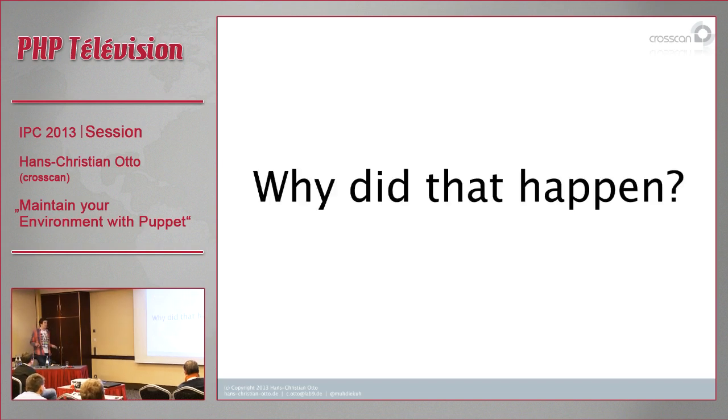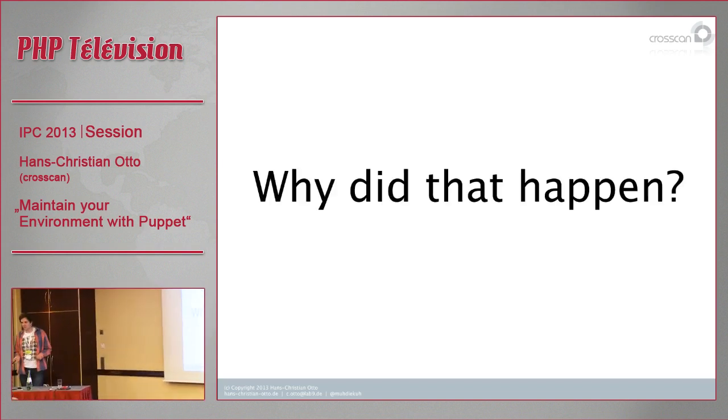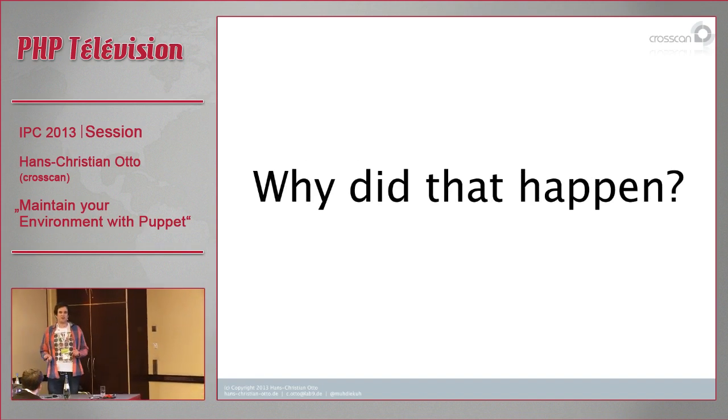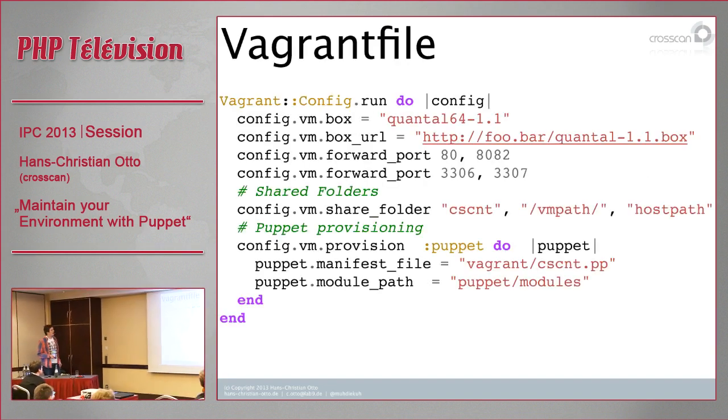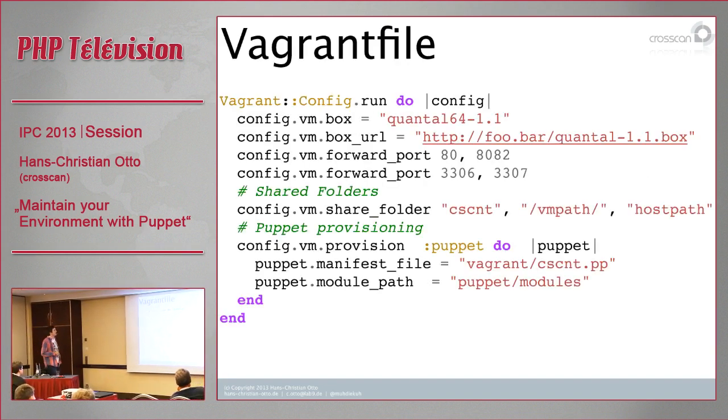You might want to ask, why did that happen? And the answer is quite simple. We created a Vagrantfile within the repository, and the Vagrantfile looks something like this. You have this first line that does something. I don't know, it's Ruby.